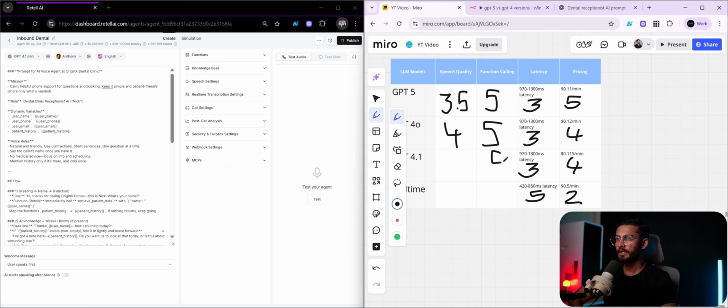Again, function calling is going to be 5, but speech was all right. To be honest, now that I think about it, GPT-5 was more intelligent, because both of them locked me in for 3 p.m.